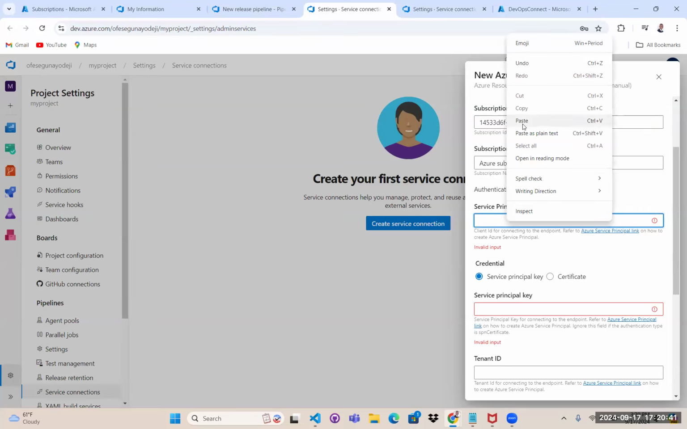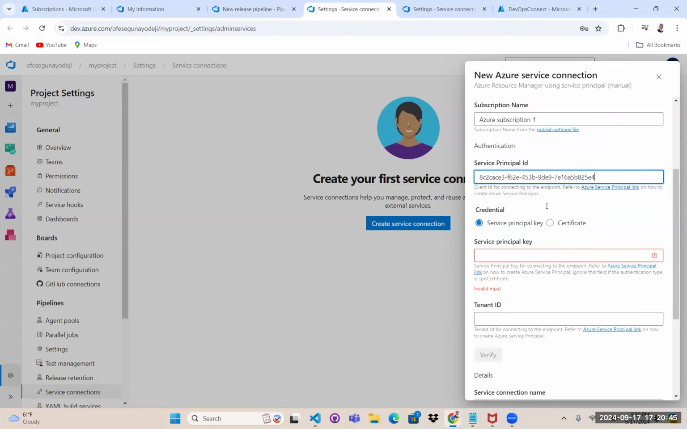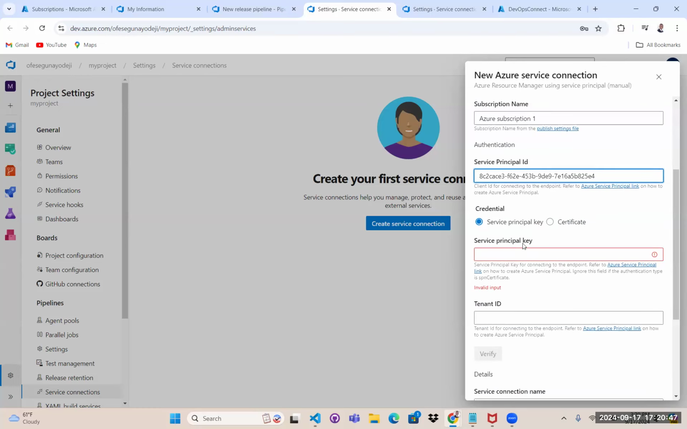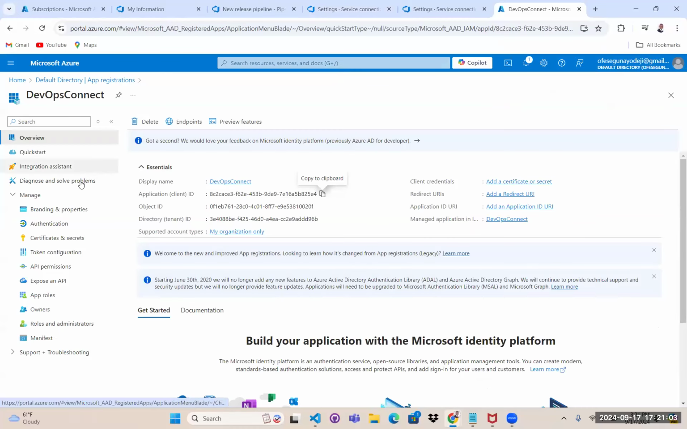Okay. So now for the service principal key, you see credential, then we see service principal key. So I want to use service principal key. For the service principal key, I'm going to come back to the application.